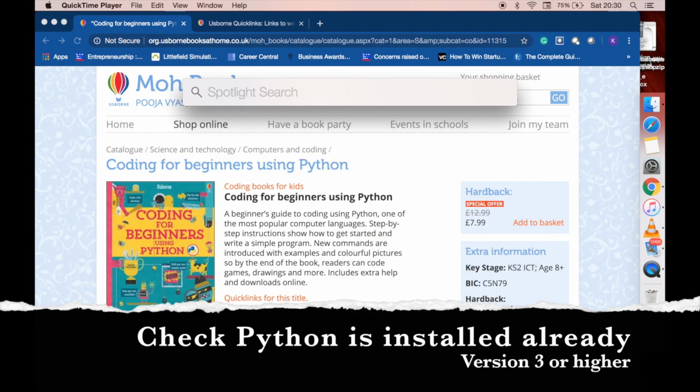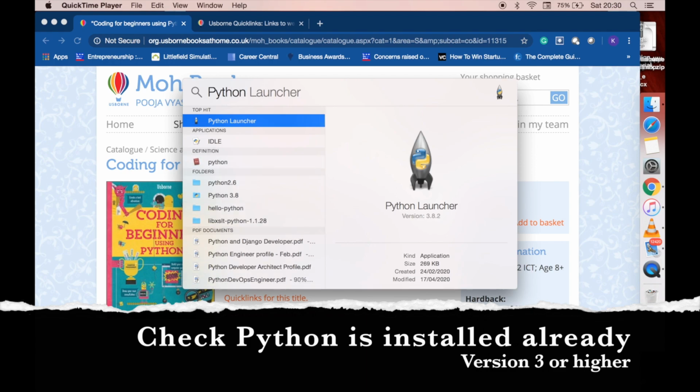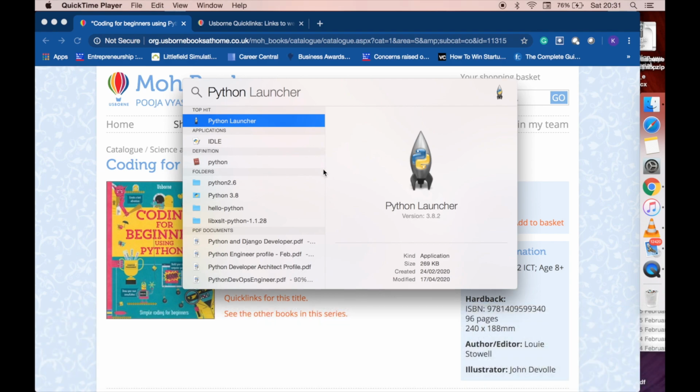or you could search Python, and anything which has Python, Python Launcher, Idle in it, you should press that, and you should have a version that begins with 3, otherwise it might not do all the code in the book.